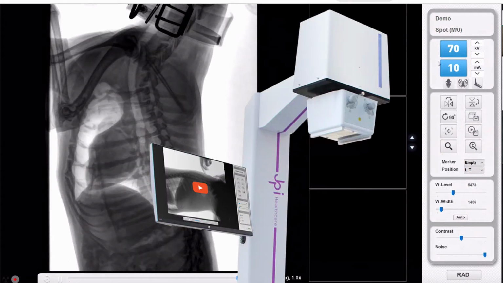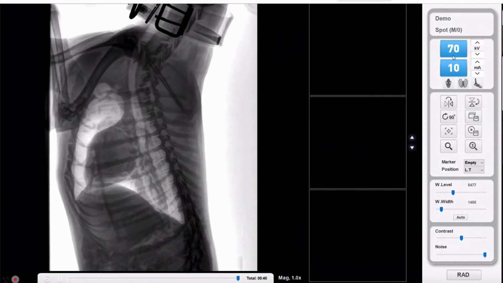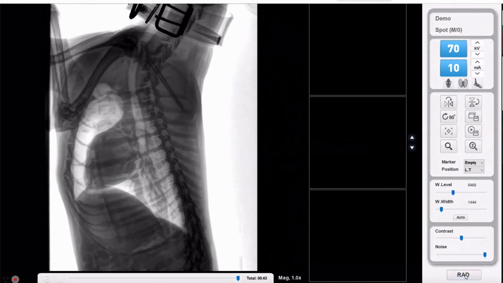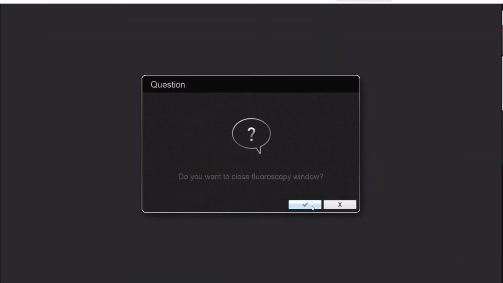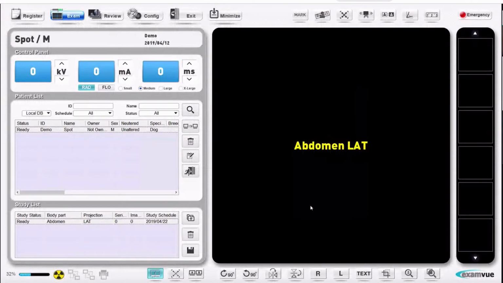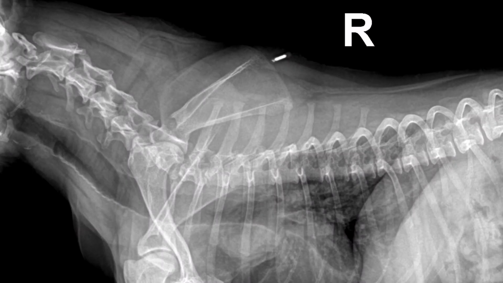You also here can control the generator. We'll have three presets for the fluoroscopy mode, or you can adjust it manually to adjust the technique. When you're all done, you simply hit RAD and return to the exam screen and continue taking DR images exactly the same as if you were using any other DR system.